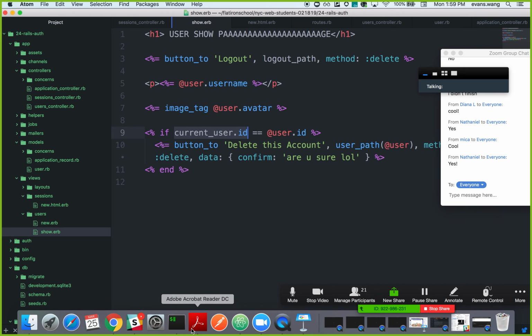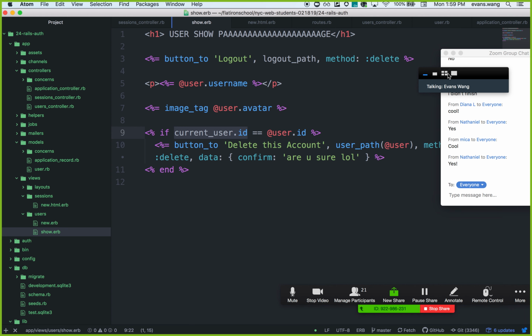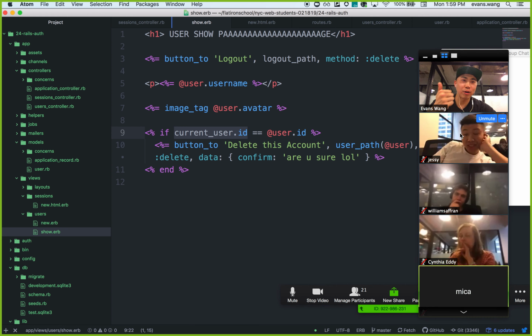That was a lot, so I'm going to take a quick pause. Conditional rendering is literally just an if statement in the middle of the show page. It's just Ruby. Yo, Jesse, you're awake, and that's awesome.